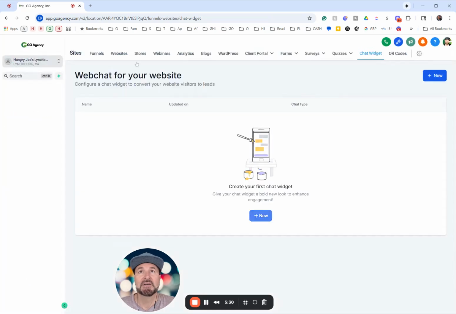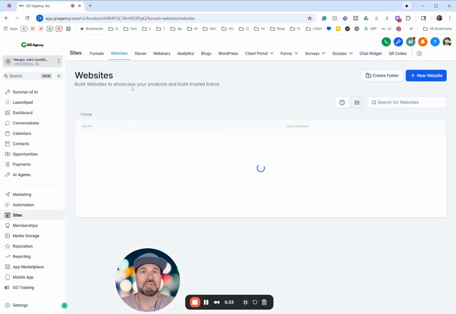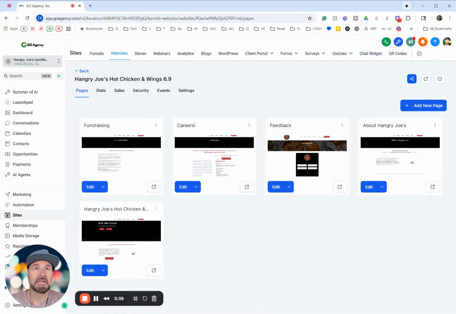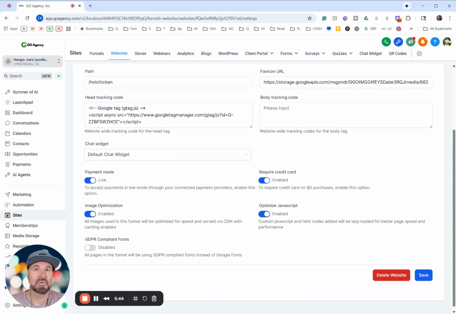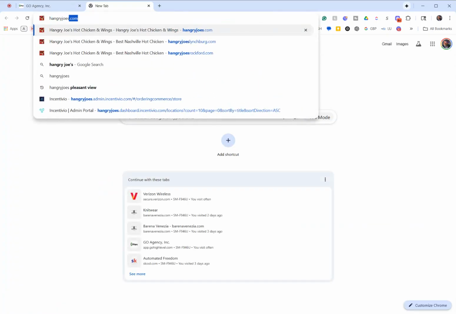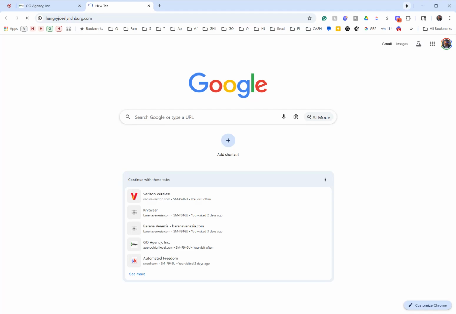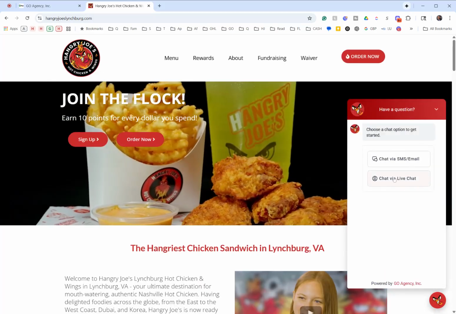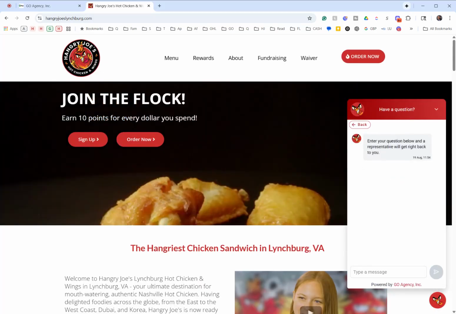So for this video, I'm just going to go to the website real quick and show you how to embed the chat widget. It's right here. And once you go to your website or funnel, you click settings, and you're going to roll down to the default chat widget, which was this other one. Now I'm going to change it to Hangry Live Chat. I'm going to hit save. And then I'm just going to test it, make sure it works. And here we go. And boom, live chat is ready to go. We can test it here.